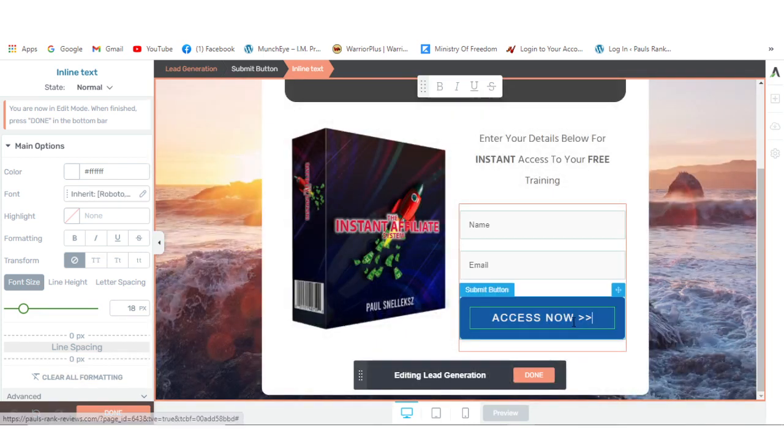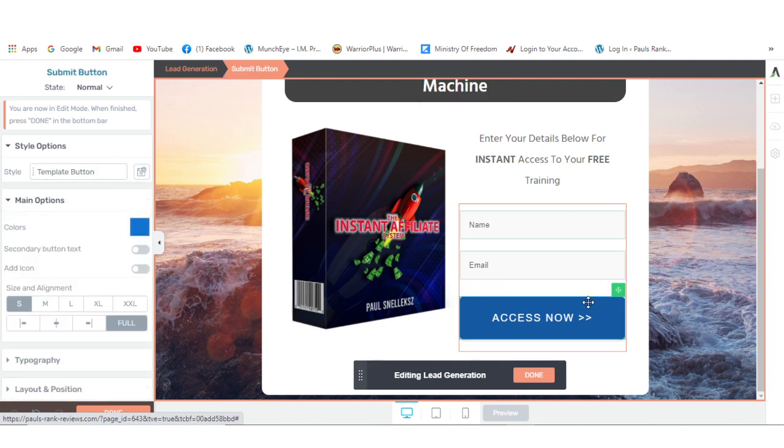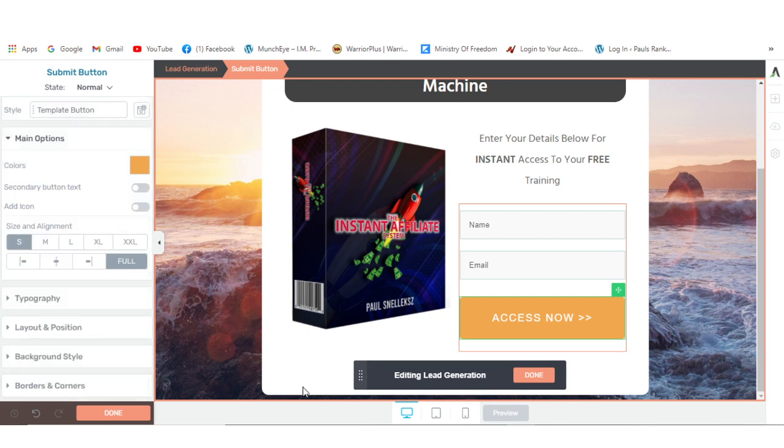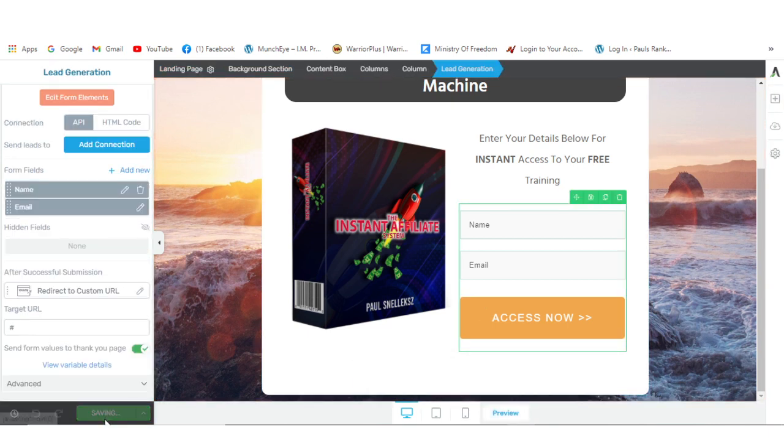You can go through, and then if you want to change the color of it, click outside of that element there, that box. Click outside of that, and then you can change it. Come over again to the left hand side, click on the colors here, and we'll drag that down to an orangey color. Something like that will work. Apply that. Okay, and I always just leave name and email with lead generation. You don't need anything else. That will do. So we'll press done there, and we'll save our work.